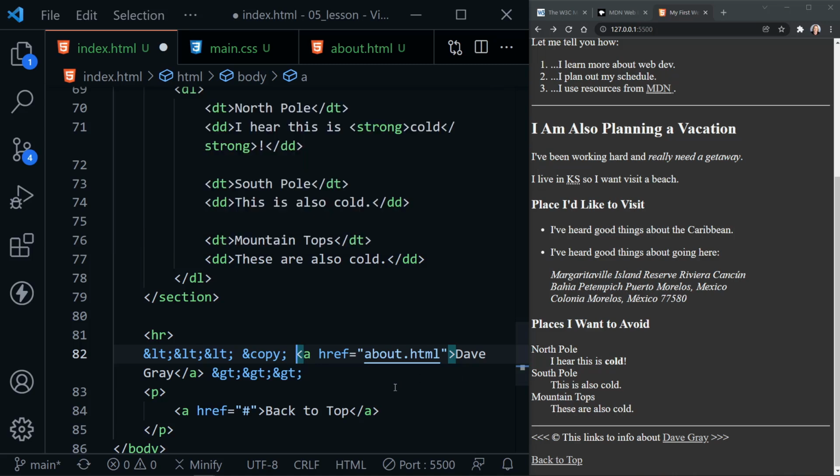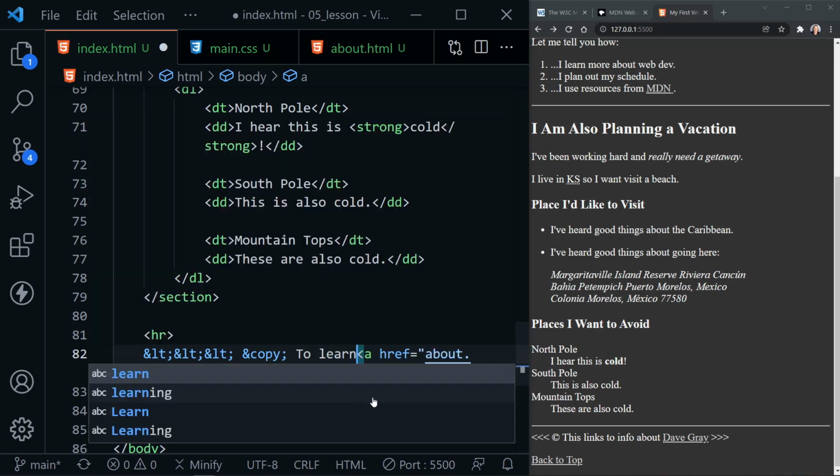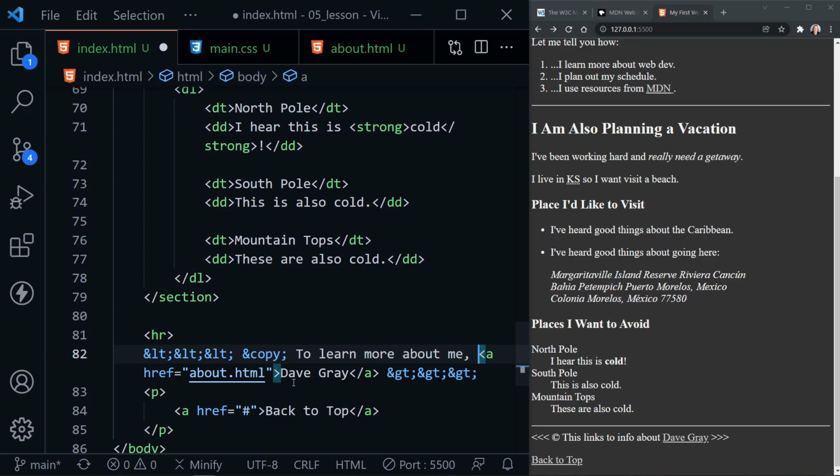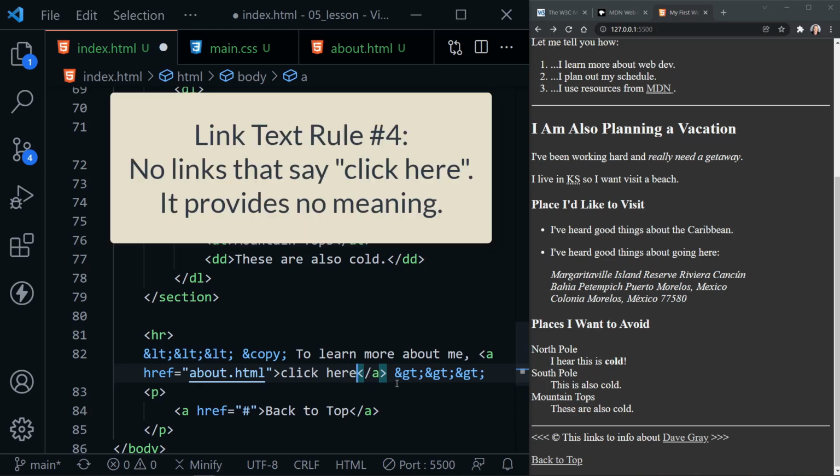And now the very worst one of all really would be to say something like, to learn more about me, comma, and then instead of having your name right here for the text, you put click here. We've probably all seen a link on the web that says click here. That has no description whatsoever for what's on the following page. That's not good for the context of what you're linking to. It's not good for a screen reader as it tries to get context from what the link says.